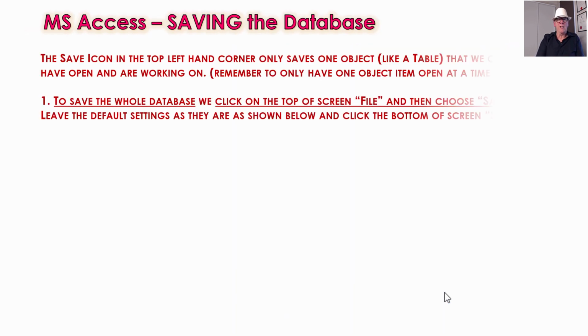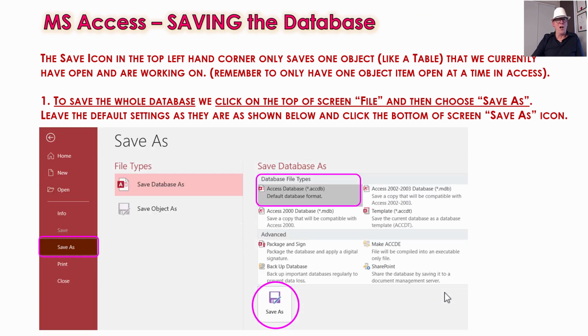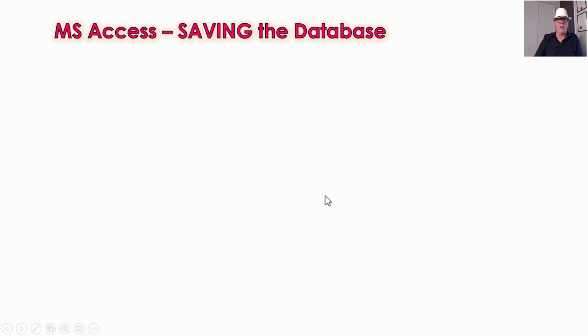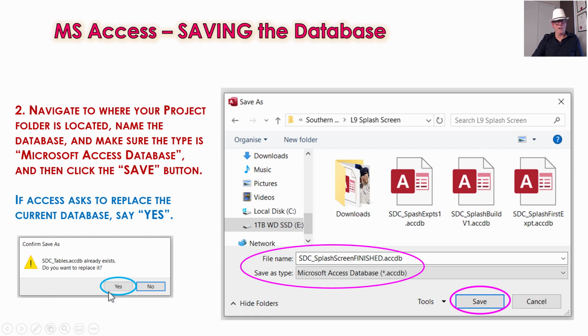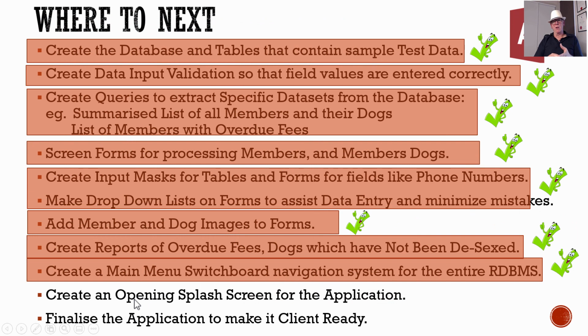So where we're at is we need to save our database. Do File and Save As, like we've done in previous lessons, and make sure you choose ACCDB for the type. It's not over yet because we need to navigate to where our stuff is. This one is the lesson 9 splash screen folder, and we're putting it in here and calling it splash screen finished like that and clicking the save button. If Access tells us to replace it, we'll just say yes. So you do the same thing, just say yes to replace it. Now where we're going next, we've done all of these things in the previous lesson, and that's the order you should have done them in.